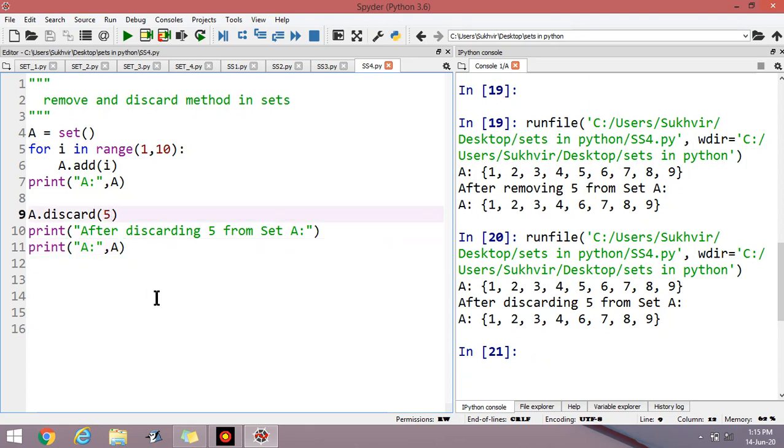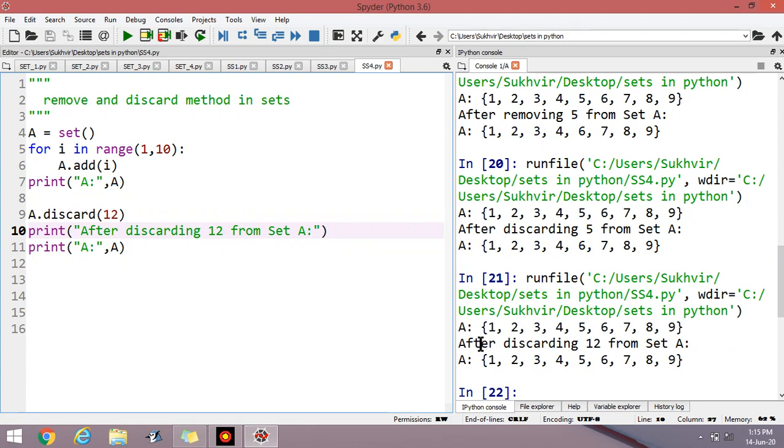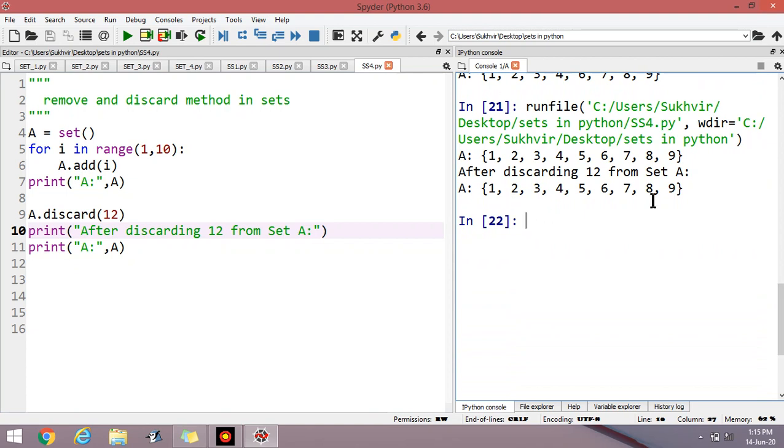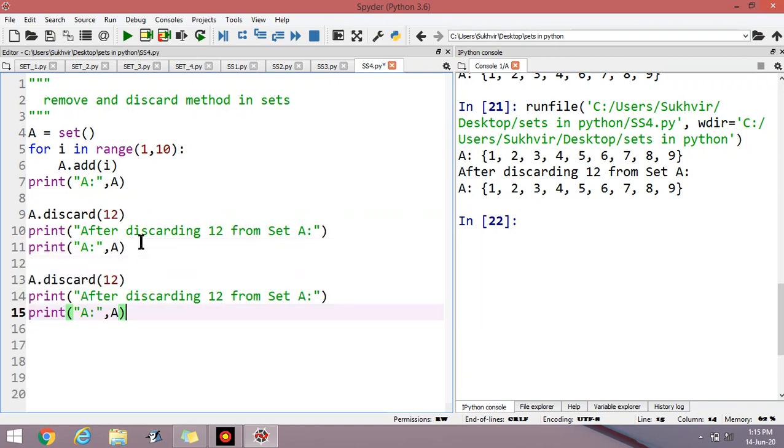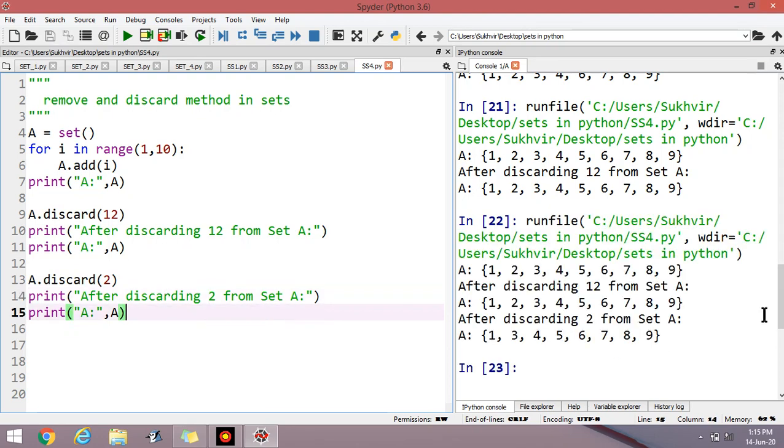If I write here 11 or 15 or 12, an element which is not present inside the set, check the output here. After discarding 12 from the set A, all the elements remain as it is. Let's copy and paste the content. Control C, Control V. Suppose I write here 2. After discarding 2 from the set, let's execute the program.